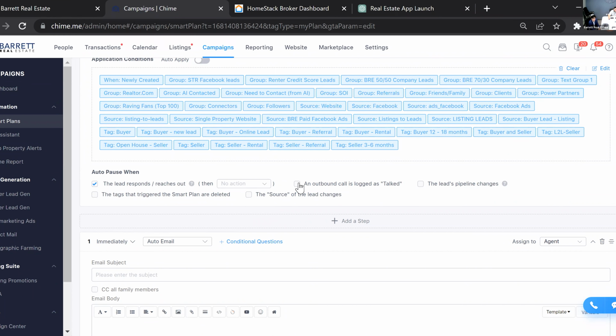Also these as well, like an outbound call is logged as talked. For this smart plan in particular, because I'm just trying to send them the link to get to the app, I'm not going to worry about it pausing if the outbound lead is set up or something like that. And then there's tags that trigger when the plan is deleted. I'm not going to change any of this. I'm just going to leave it. Again, all these things you can change if you want to, depending on what type of smart plan you're setting up.